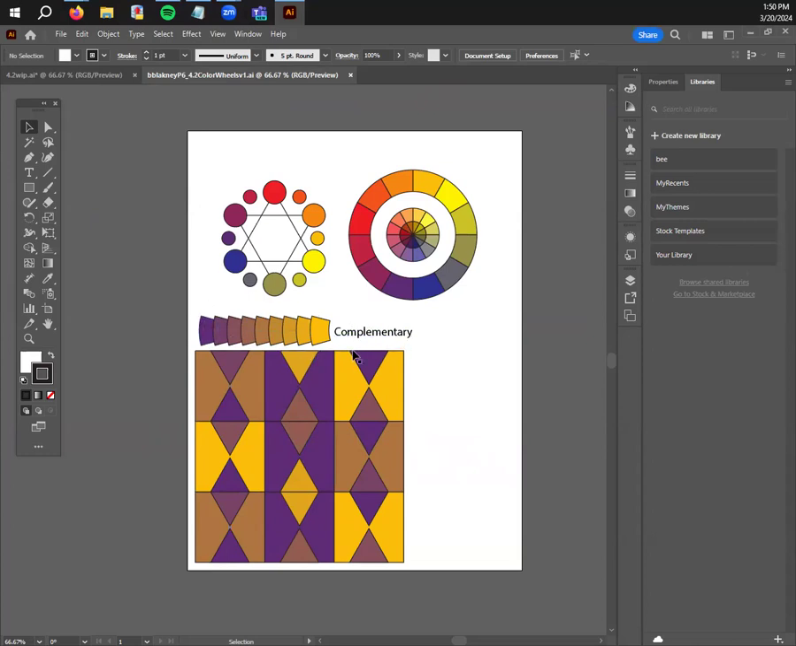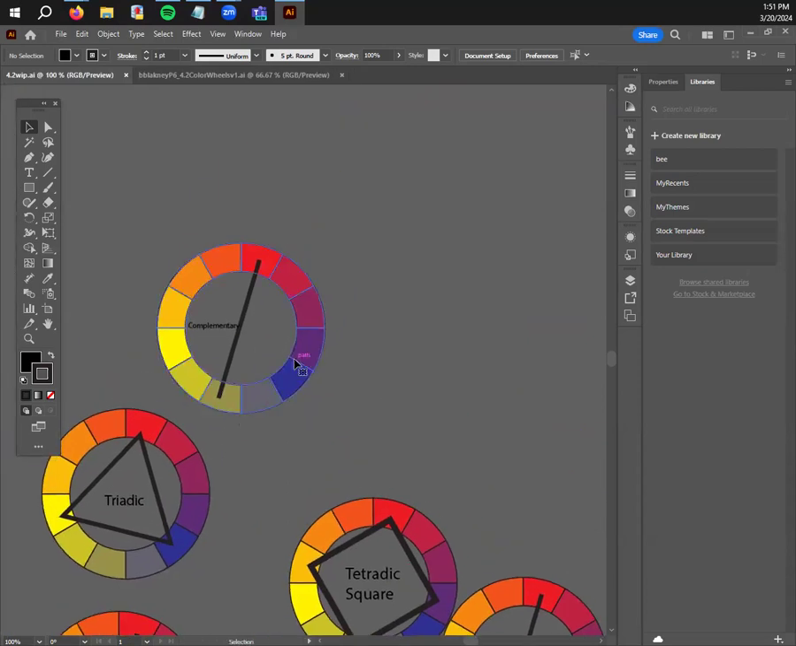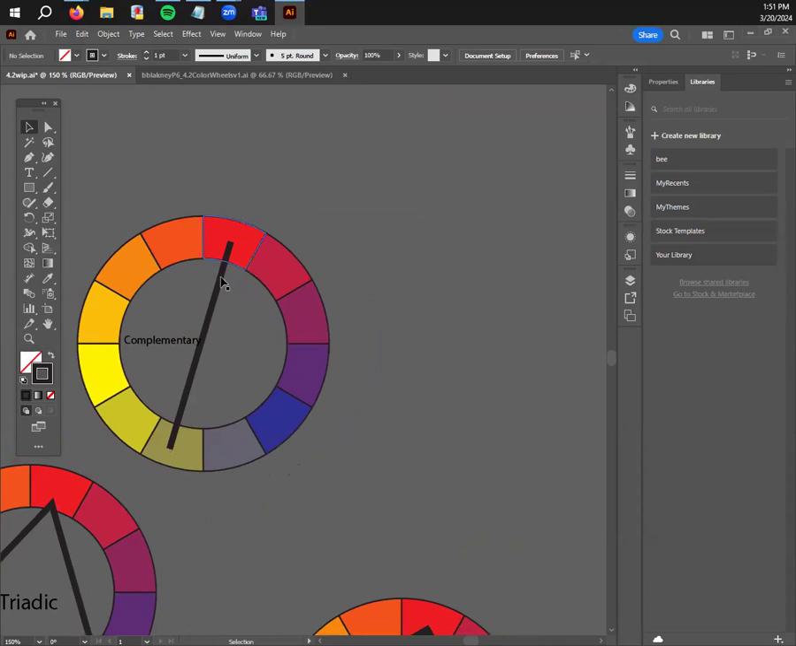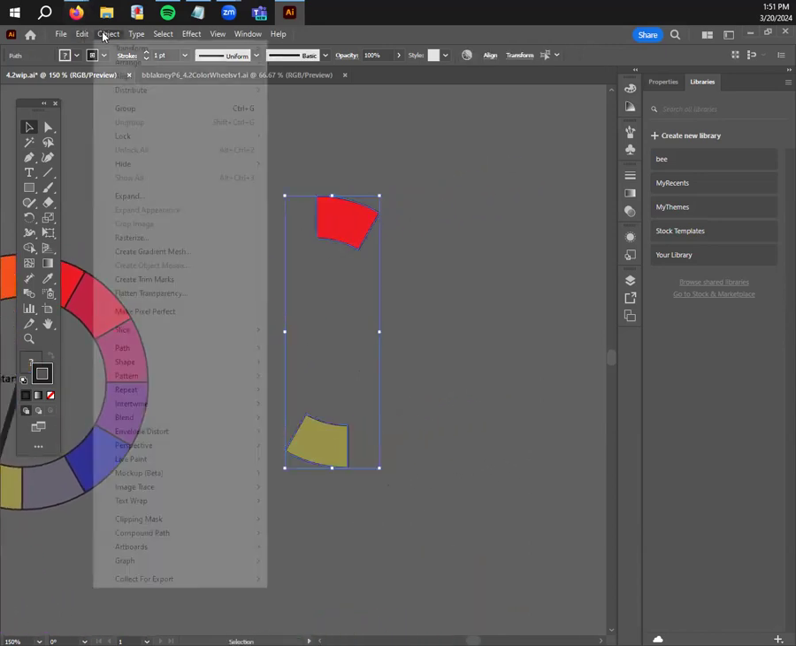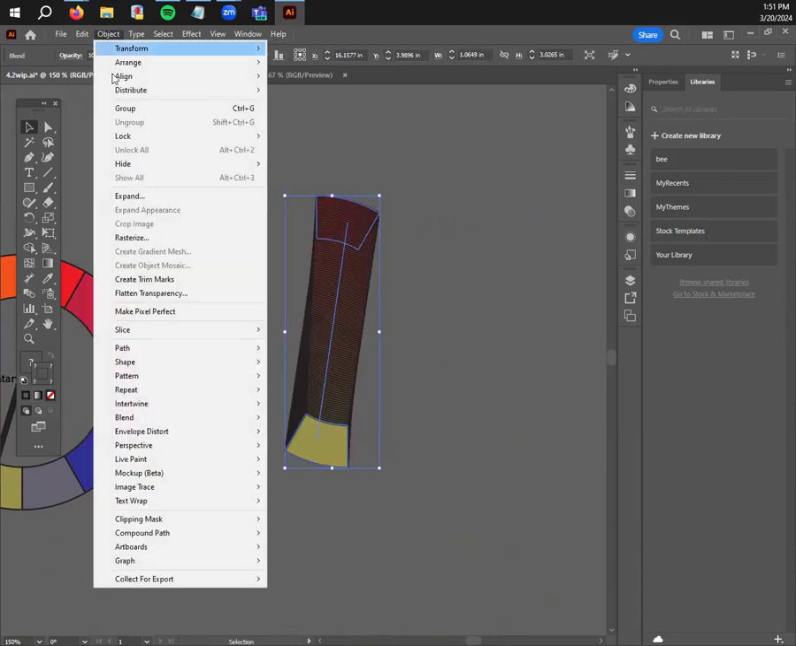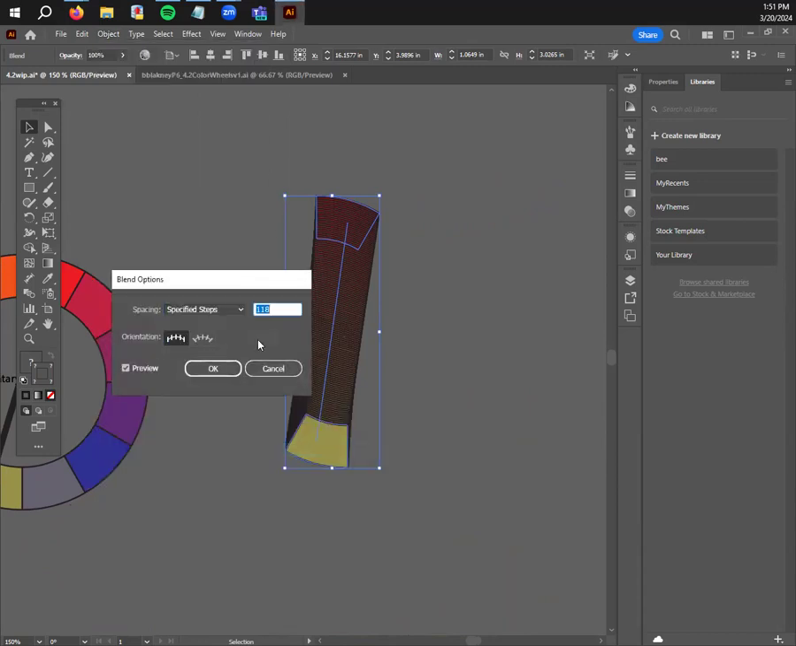We're going to blend for probably the last time. You're probably really sick of blending at this point, but to pick your scheme, I'm going to go with complementary, for example. You take your two hues that relate to how they are on the wheel. So for example, if we do red and green, I'm going to alt drag a red and a green off of there. And then I'm going to blend these two colors together. So highlight, object, blend, make, and then object, blend, blend options again, blend, blend options. And set the specified steps.